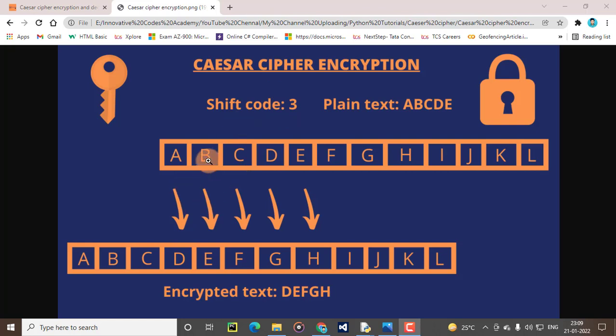Then B is shifted by 3. B, after that C, D, E. E is the encrypted place, so this replaces it with E. Vice versa, for C: C, D, E. The C is shifted by 3. C shifted, 1, 2, 3, is F.